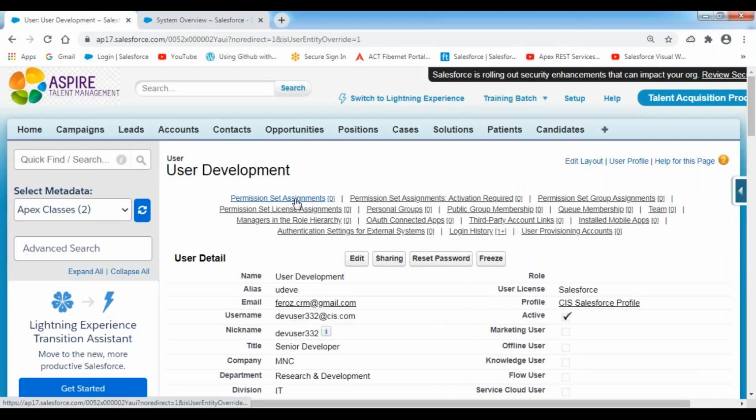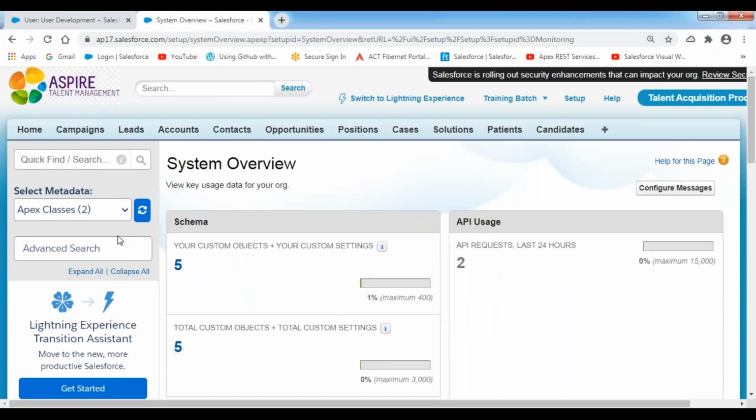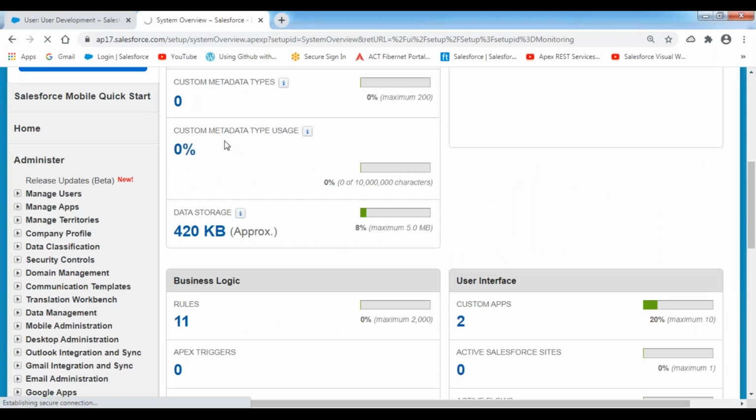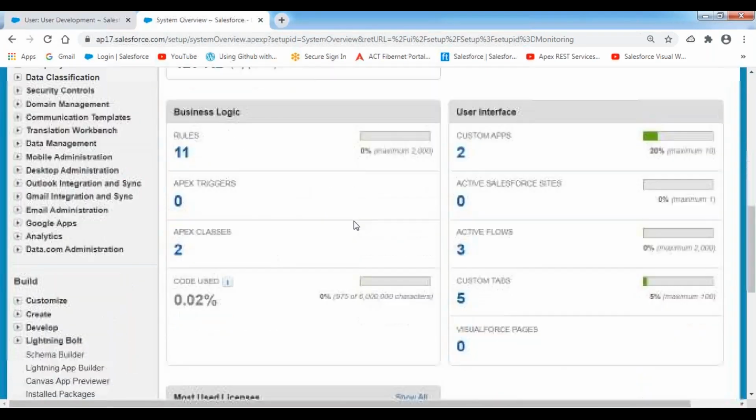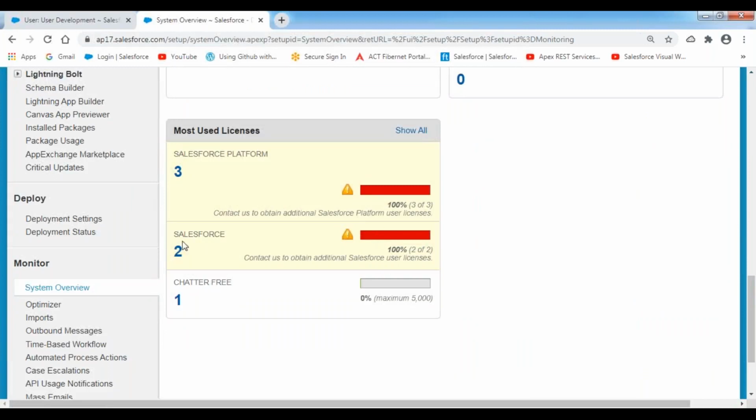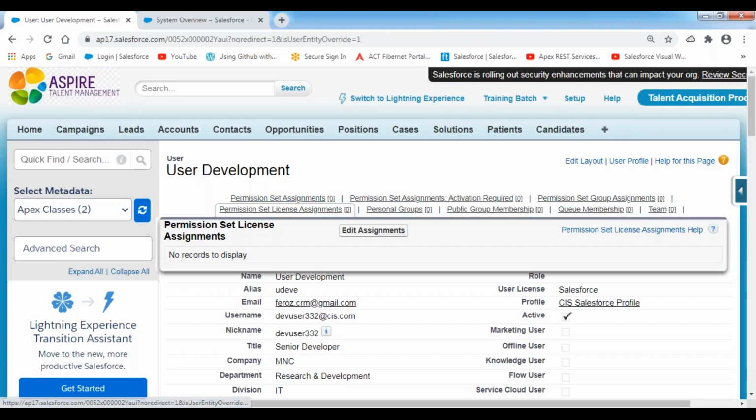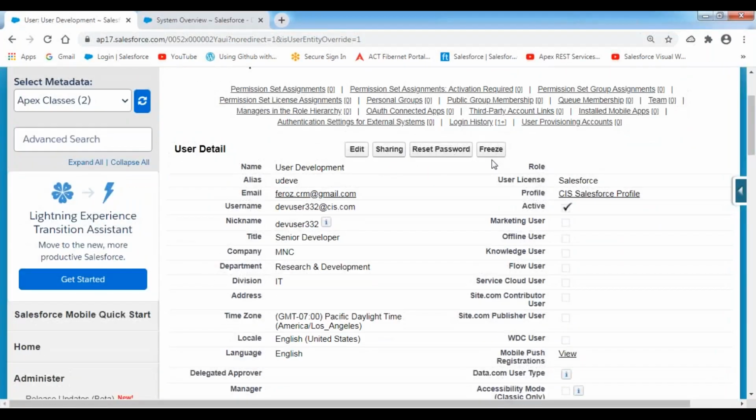Now, let's see how we can do that here. Let me verify the number of licenses available with me. Refresh this user interface. Licenses are full. Salesforce licenses are also full, platform licenses are also full. So this is the development user, and I would like to freeze this user. Open that user record, and you will have an option called the freeze button. Click on freeze. From there, the user can't log in to the Salesforce application.